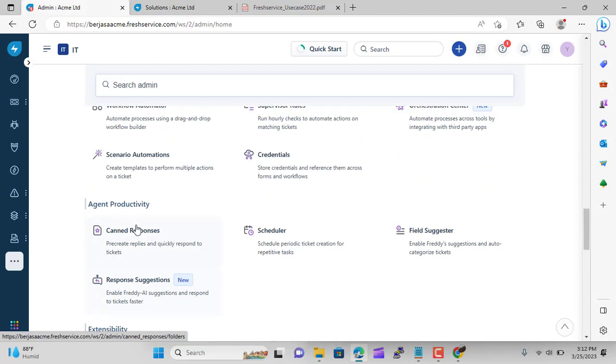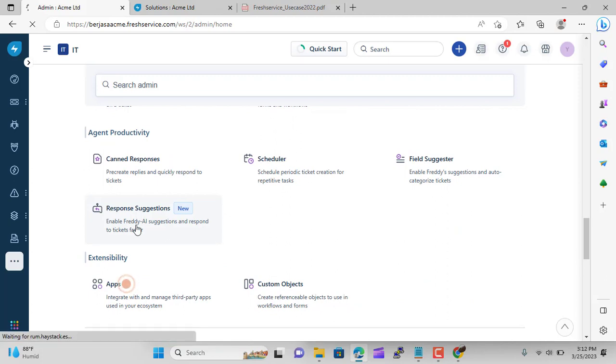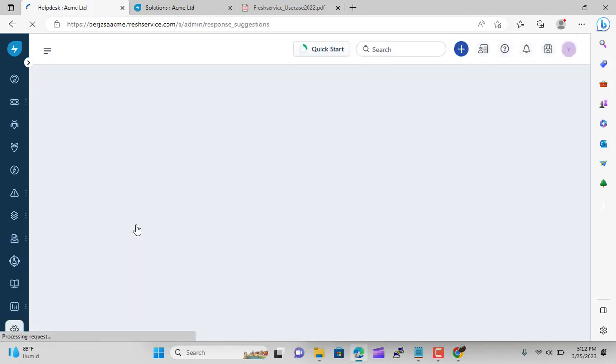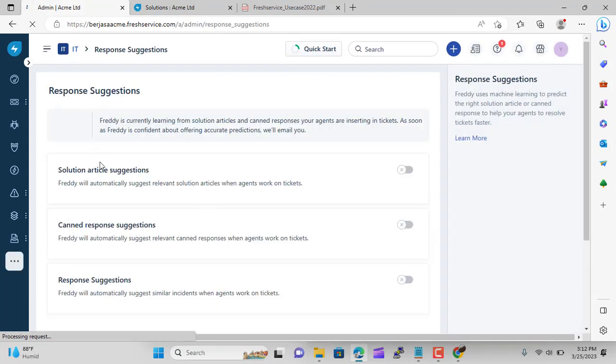Response suggestions are built to help your team by providing relevant solution articles and canned response suggestions when they're handling a ticket. The feature uses machine learning to understand the content of the ticket and suggests one or more relevant solution articles and/or canned responses. Currently, we provide up to 3 relevant suggestions when available.